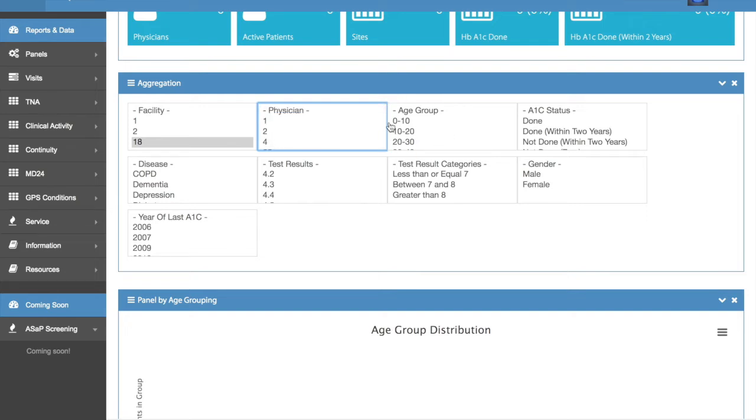Moving over to the right, we have age group. And so this would be looking at what particular patients' age groups we wanted to filter the data for. And so they're broken down into logical categories. Very simple and straightforward. Over here on the right, we have the A1C status. So this basically is telling you whether the A1C has been done, whether it's been done within 2 years, not done within 2 years, or not done at all. This is obviously pretty evident just based on the values in each one of these filters.